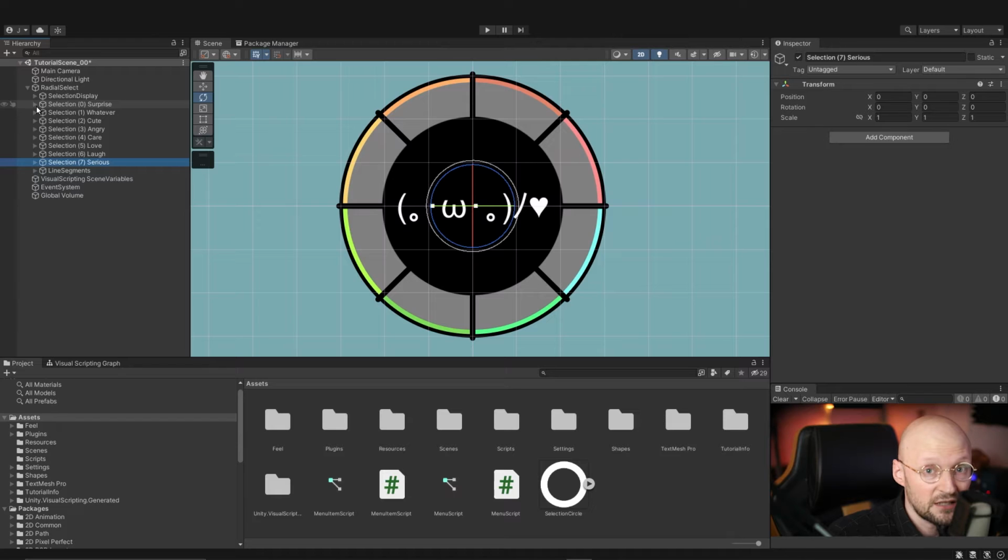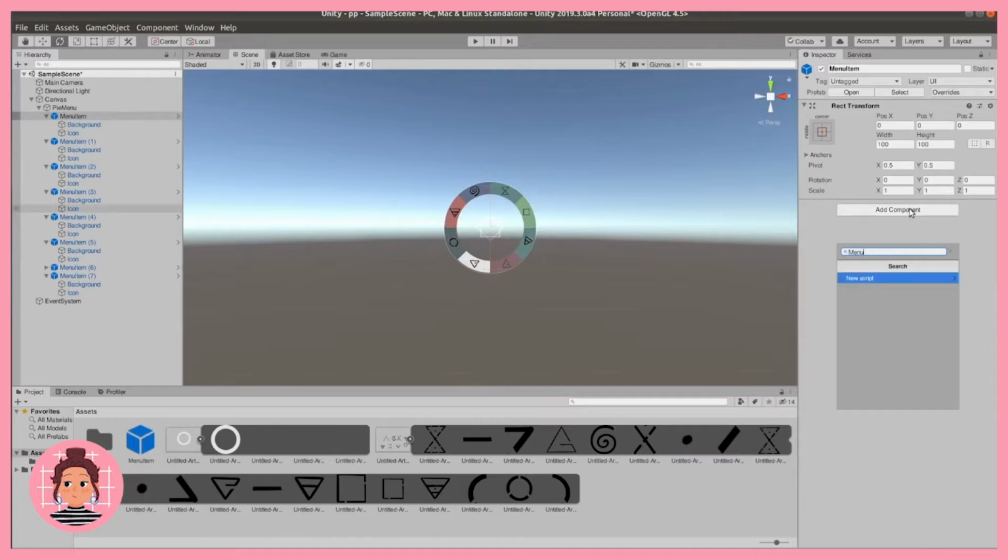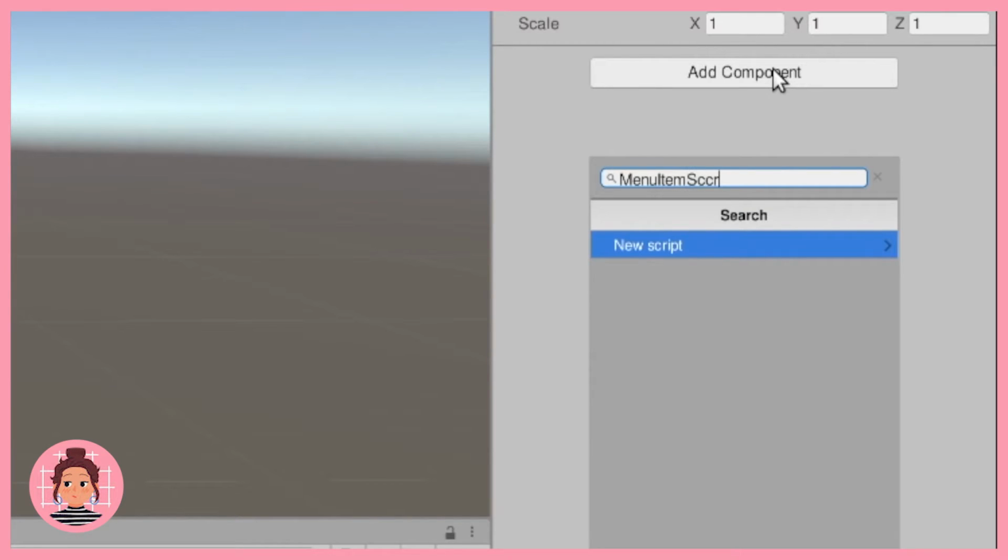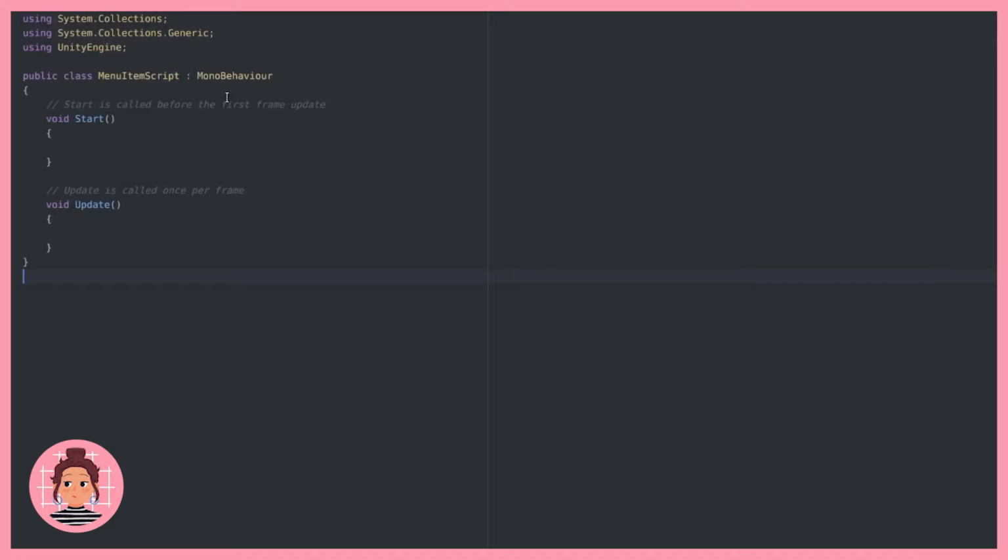Okay, with that done, let's follow Eleonora's tutorial. Now we can add a script to the menu items. I'm naming this MenuItemScript. So we need 3 variables, 2 colors, a hover color, and base color, and also a reference to the background image object.